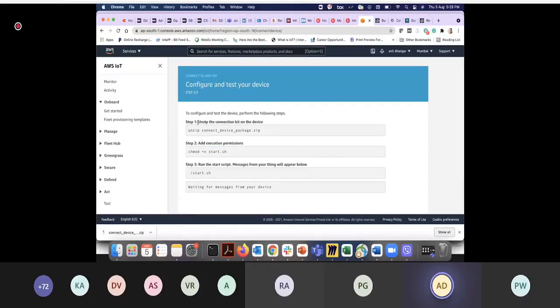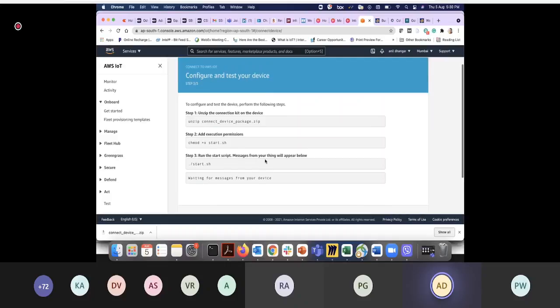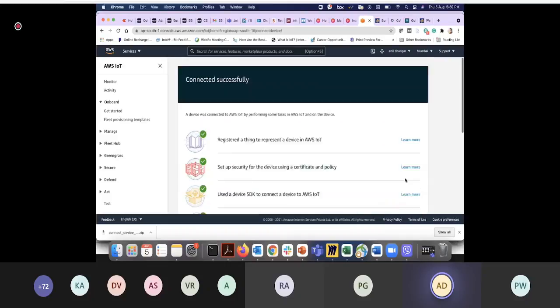So this gives you the steps to unzip the connection kit on the device. Then add the execution permissions to your device, and then run the start script, and messages from your things will appear below, like that. So waiting for your message from your device. So this is going to be like the particular kit that you can download and install on your device, and you can run and connect to the things here on the AWS IoT platform.